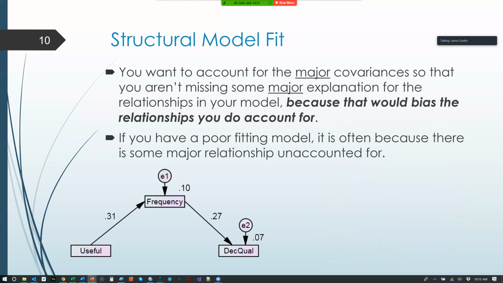In a structural model, a causal model, it means, are we accounting for all the major relationships, the causal relationships? For example, this relationship between usefulness and decision quality is not accounted for. Therefore, can we rely on these ones that are accounted for? No, we can't unless we have good model fit.